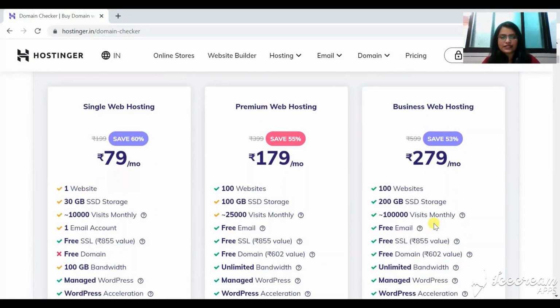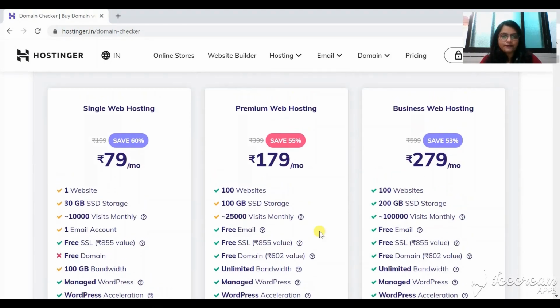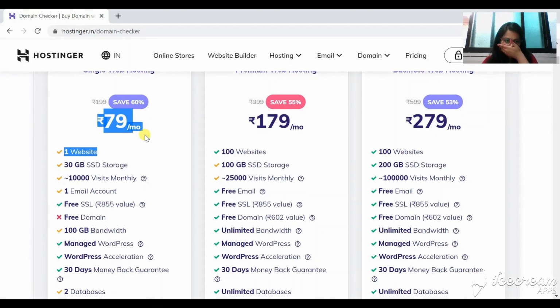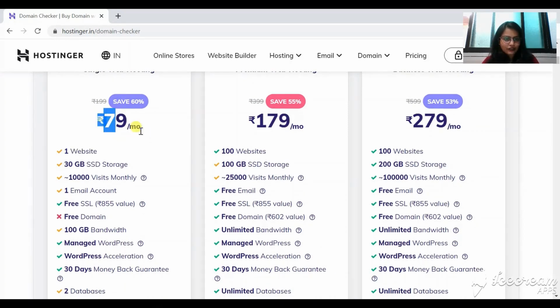Hosting, as we discussed, is a place on a server where you host your website and all the related files. These are the three plans: single web hosting, premium web hosting, and business web hosting. Of course, it depends on how big our business is and what our requirements are. My requirement at the moment is single web hosting, which is 79 rupees per month. Of course, it has some drawbacks. Let's check out what they are.